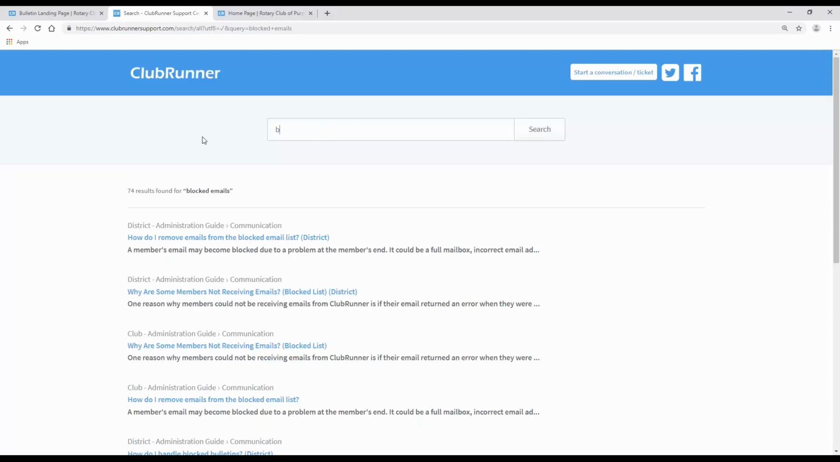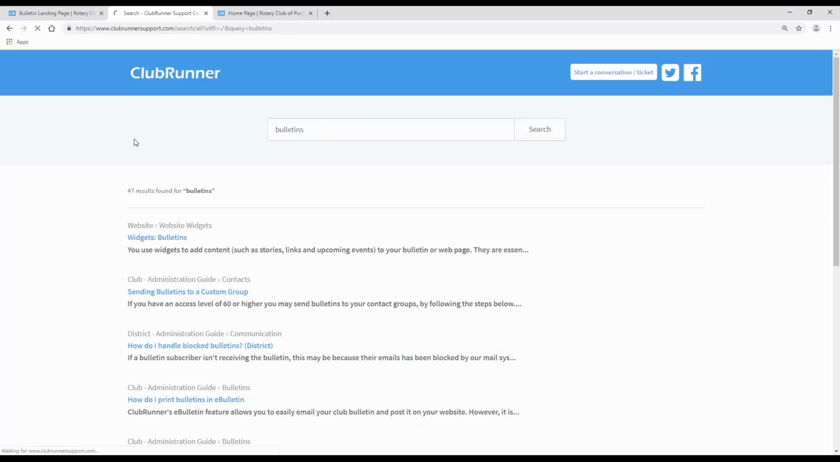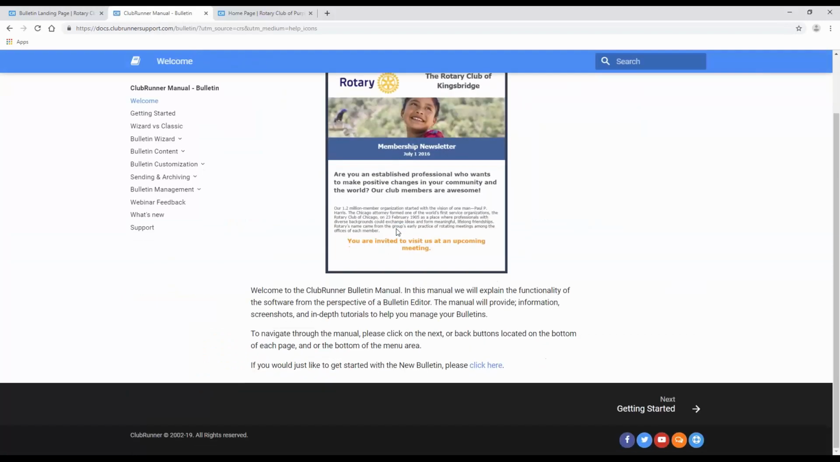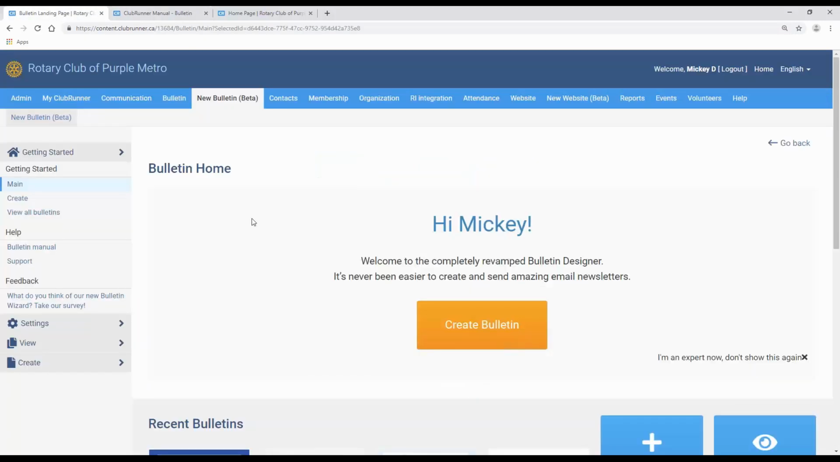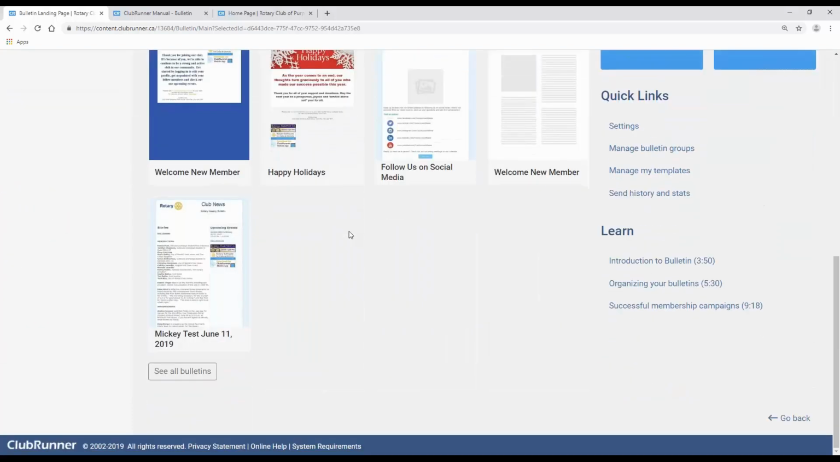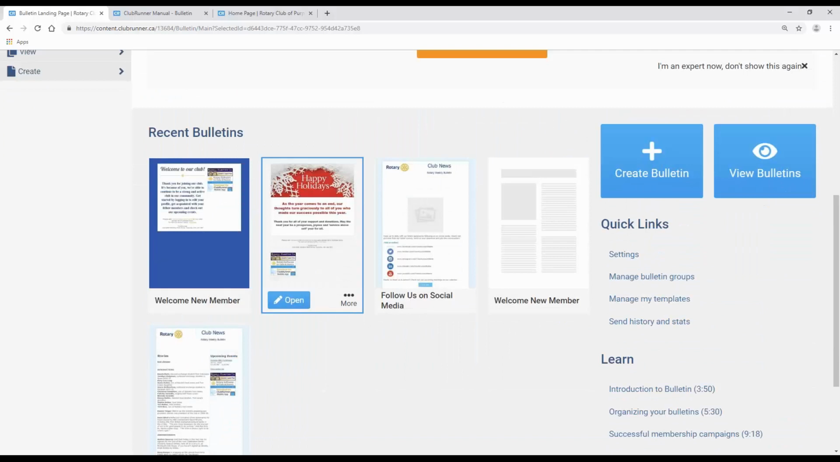Just make sure to type in the word bulletins into clubrunnersupport.com, and actually, if you click here on ClubRunner, if you go to the homepage, we actually have a full bulletin manual where you can see how you create a bulletin, what it's all about, what are all the steps. And like I said, today is not a deep dive, it's barely a shallow dive. Today, I just want you to know what ClubRunner can do for you and your club. And bulletins is a huge part of ClubRunner. We have a lot of users using the bulletin system.